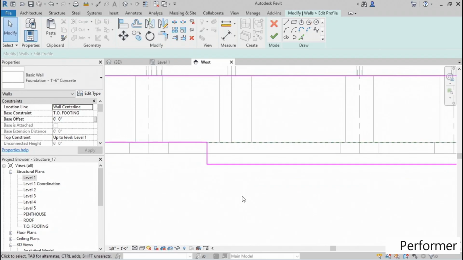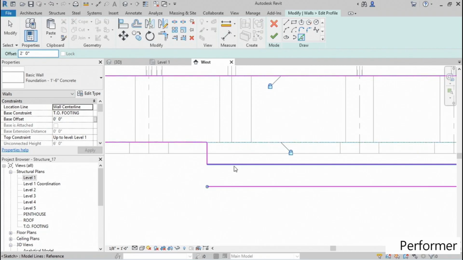Excellent. On the draw panel, click Pick Lines. Let's offset 2 feet. Offset that down. Let's offset 4 feet. I'm going to offset that to the right if it won't let me. Hit escape a couple times.